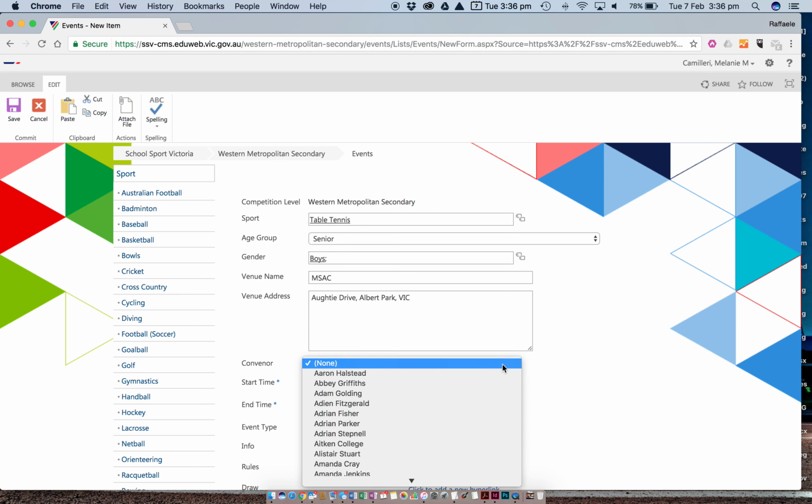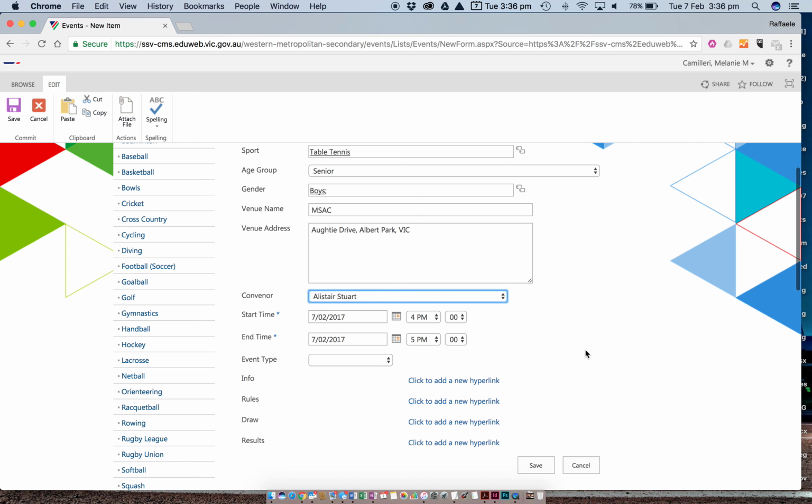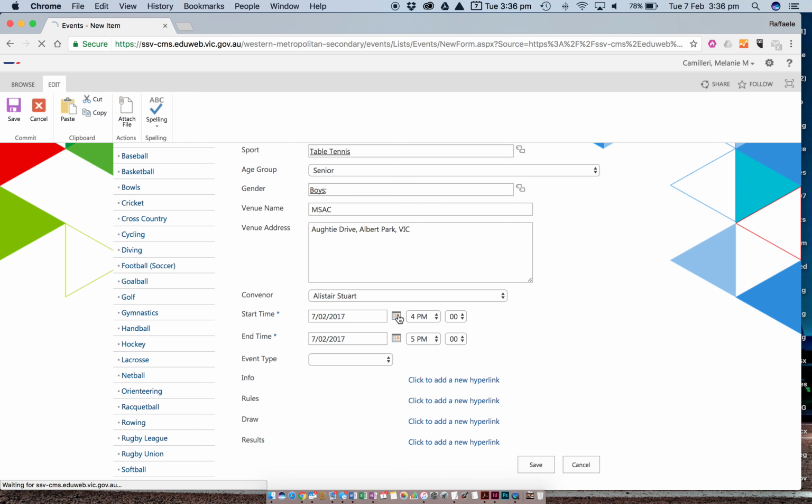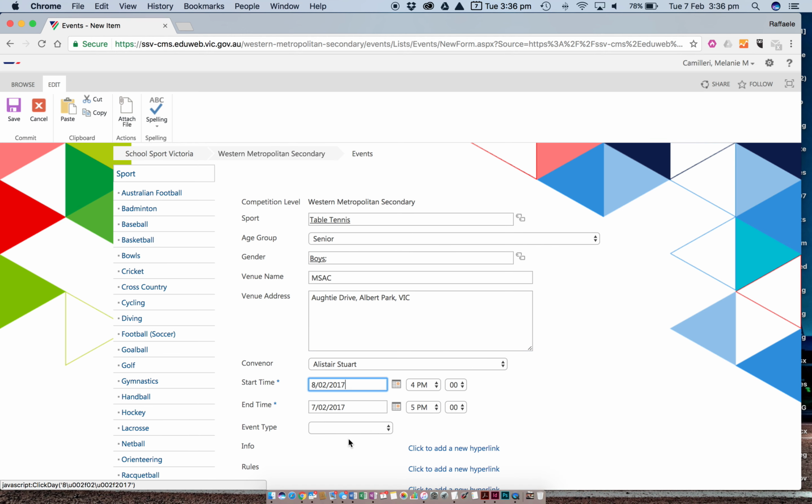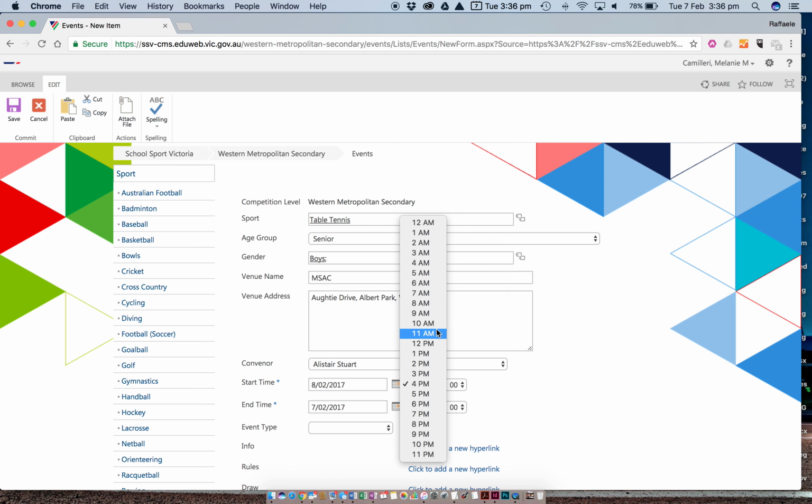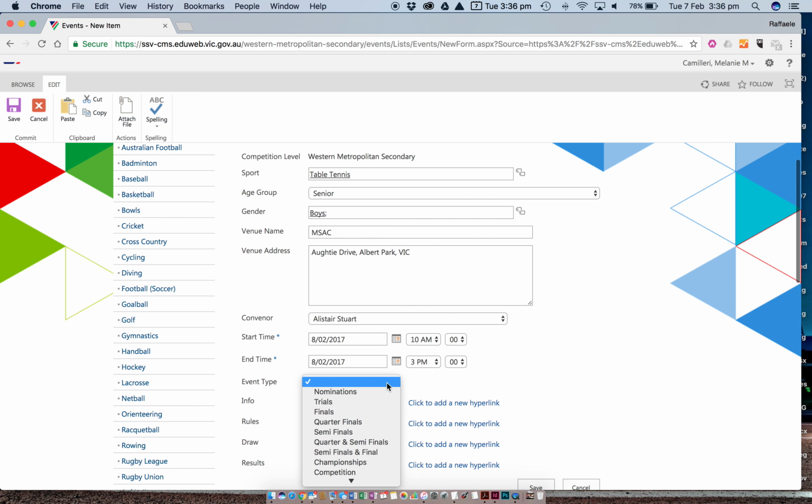Select your convener. Now, if you can't find your convener in this drop down list, that's fine, don't panic. You can leave that blank for now and shoot through an email to School Sport Victoria, and we'll add all your conveners with their phone number into that list for you. Okay, now keep going down the form, select the start date. I'll just put it as tomorrow, and the time, so 10 AM. Your end date will automatically update, and just change your end time. And the event type, I'm just going to call it a final.